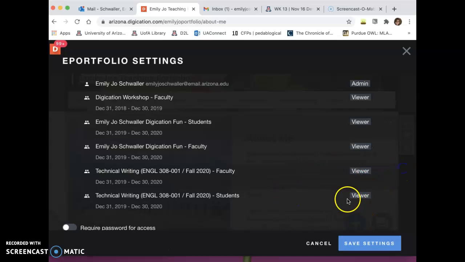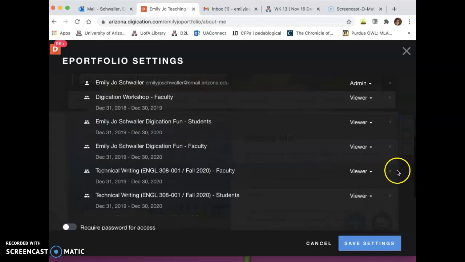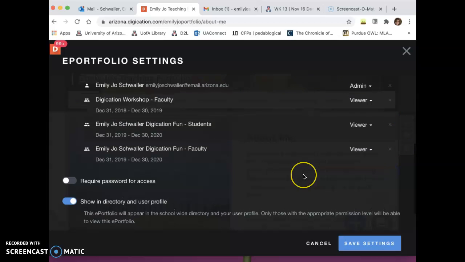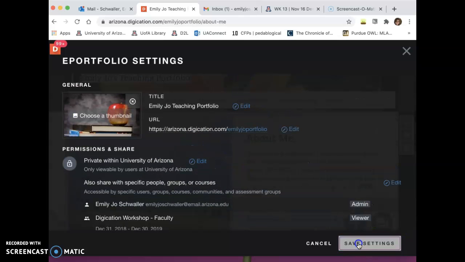If you do not want any of these folks to be able to see your portfolio, you can go through and exit out. Once you've determined who to share it with, you'll click Save Settings.